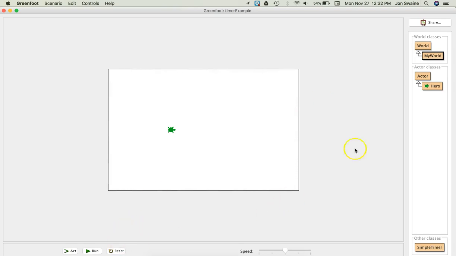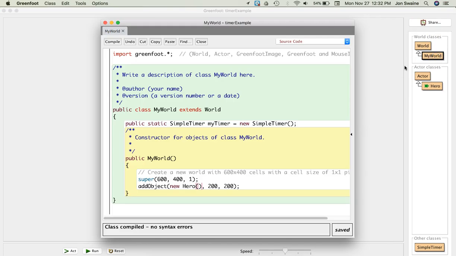So why is it that I can't put a timer on the screen, but I can put a hero? Well, the reason is that a timer isn't an actor. A timer is not something that is going to appear on the screen. It doesn't have an image associated with it, and that's why when I imported it, you noticed it went all the way down here. It's not part of the Actor class. I can't put it on the screen.